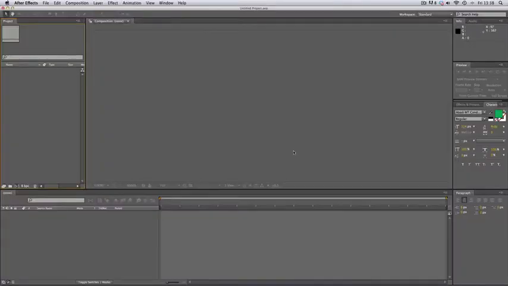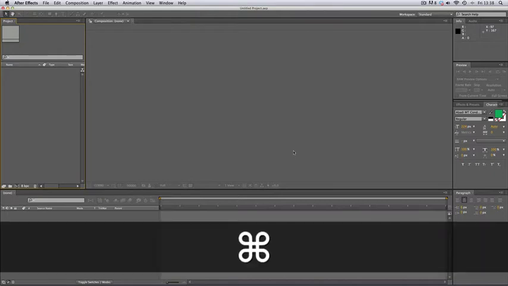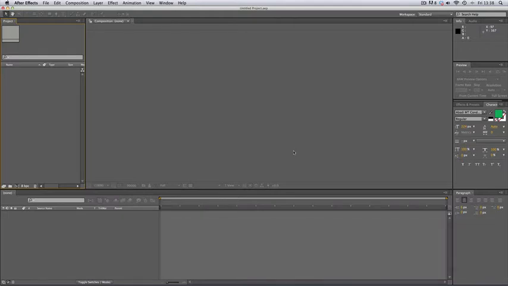The first shortcut is to open a new project within Adobe After Effects. This is Command Option N or Control Alt N for Windows users. This opens up an entirely new project within Adobe After Effects.